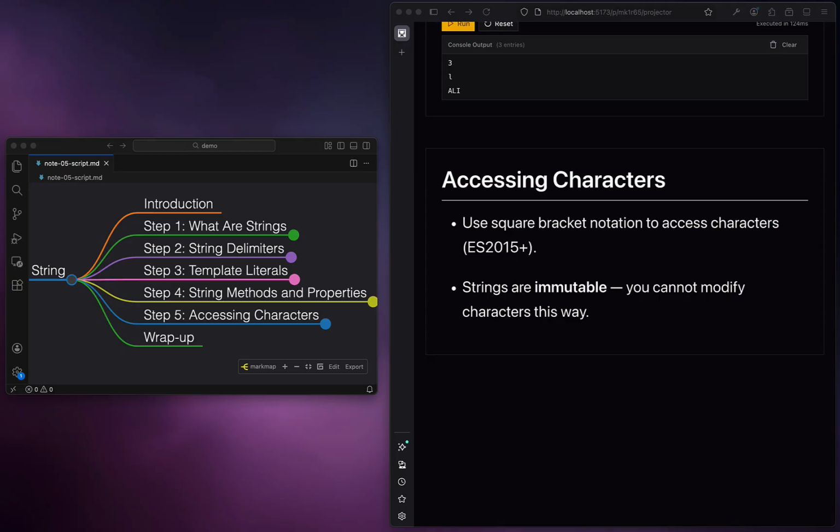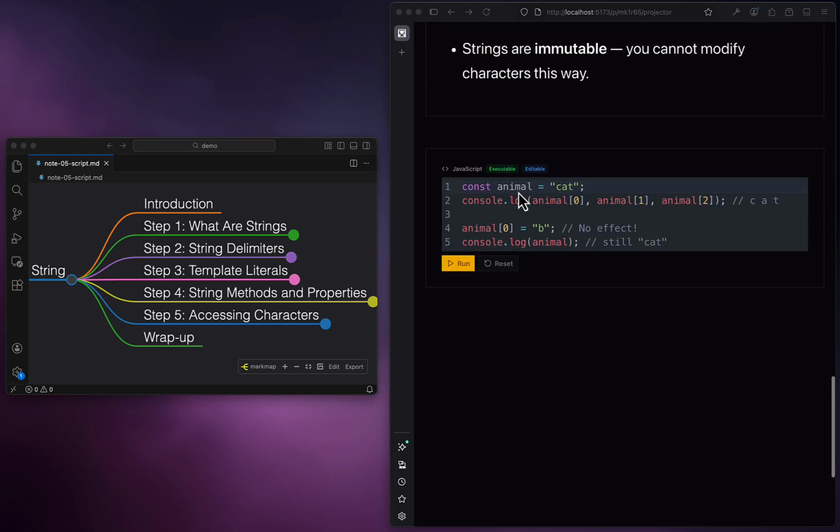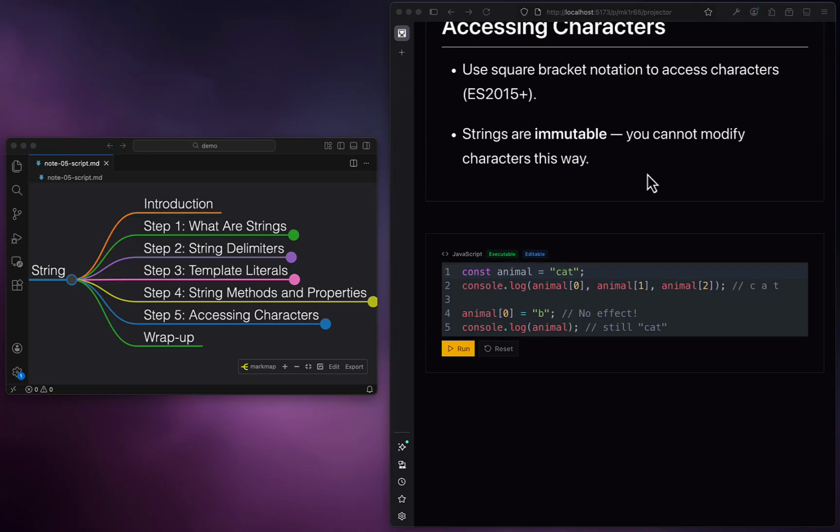Since 2015, you can also access the characters using a notation very similar to accessing array elements. So you can do something like this, like animal is cat, and then animal at index 0, animal at index 1, animal at index 2, and this basically gives you the individual characters. However, you've got to be careful that although you can access the individual characters like this, you can't update them in the same way that you would, for example, update an array element. Strings are immutable, so to speak, which means that after they're created, you cannot modify them.